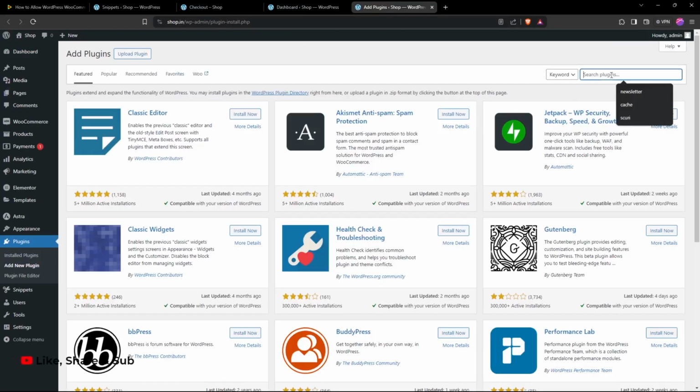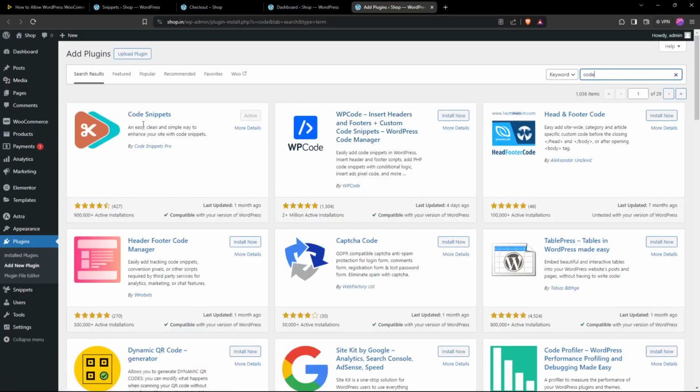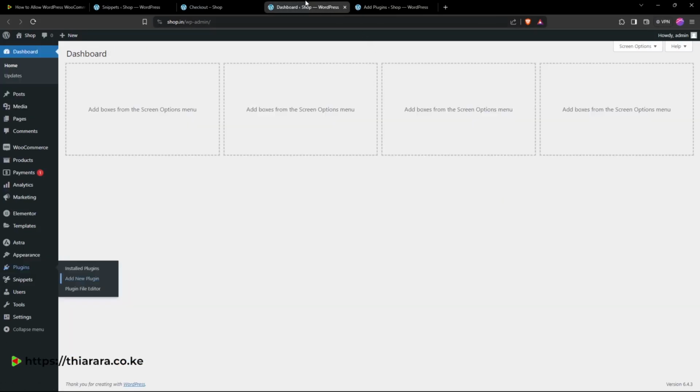So search here for code snippet. Once you type the word code, it will suggest the code snippet plugin as your first option. Currently, the way it is, you have it called code snippet from code snippet pro, almost a million installations. You need to have it installed and activated in your website. Once it's done, head back to the dashboard.